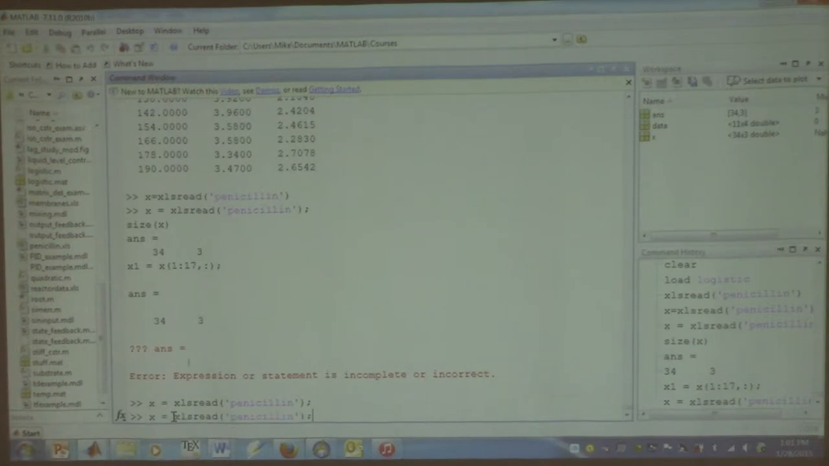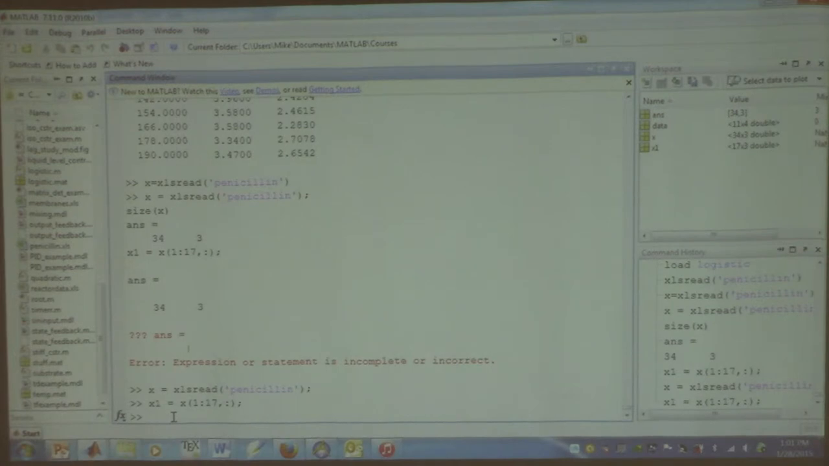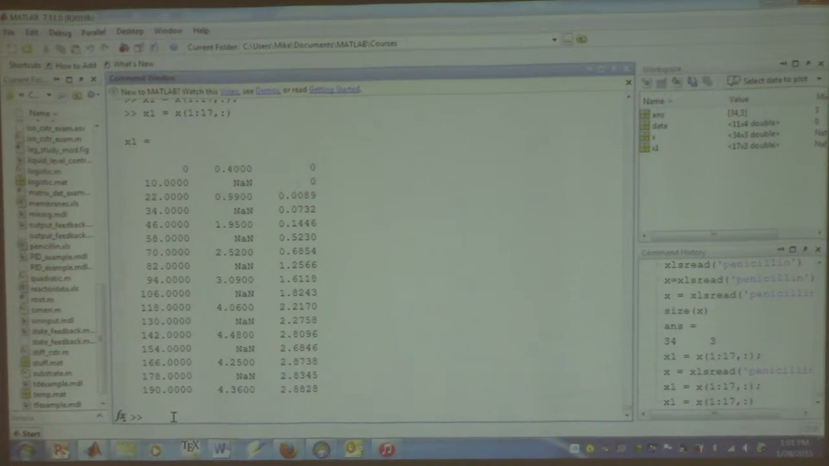And so I issue this command. What this command does is it says, please create a vector called x1, x for the first experiment. That's the cursor. That's an equal sign. So in that vector, please put the first 17 rows. That's what this means, 1 through 17, all columns, all three columns. Okay? And if you issue that command, well, if you do it without the semicolon, that's the first data set. All the times, cell concentrations, penicillin.